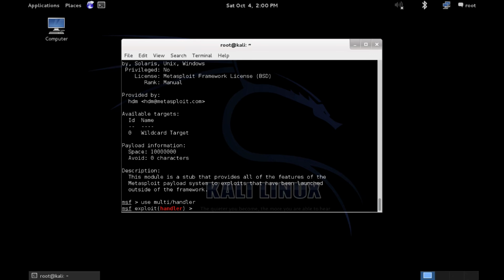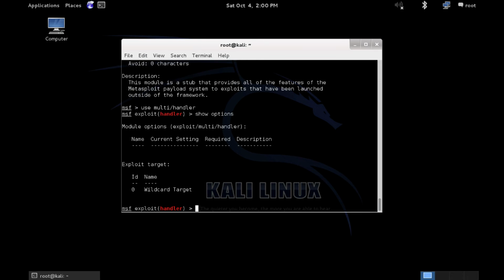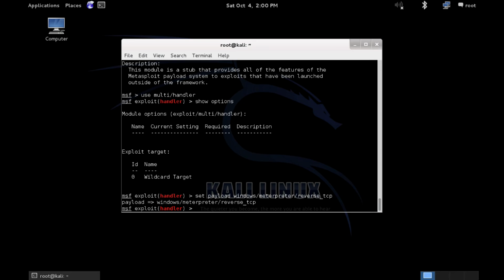Now we're in the context of that handler. So if we show our options, basically it says nothing. So what we need to do is actually tell it what payload we want to handle. The handler will be different based on what payload we want. So in our case, we want windows/meterpreter/reverse_tcp. So we want it to come out exactly the same as what we set in MSFvenom.